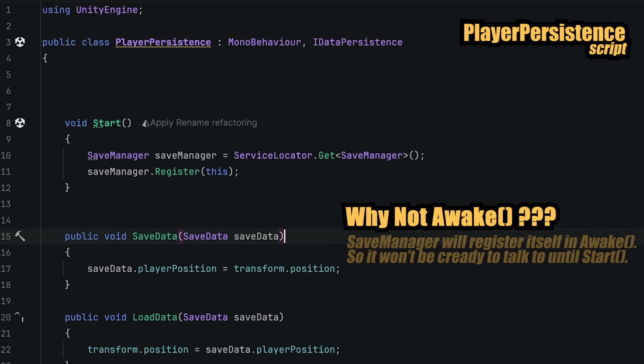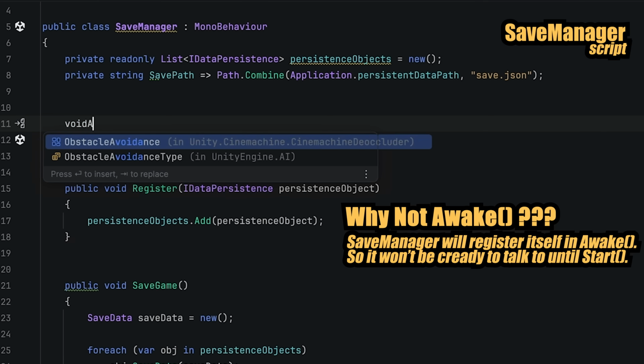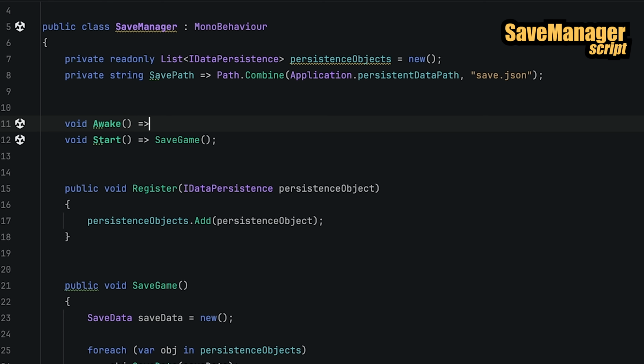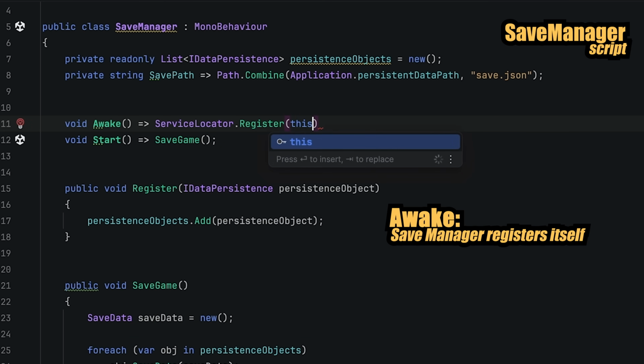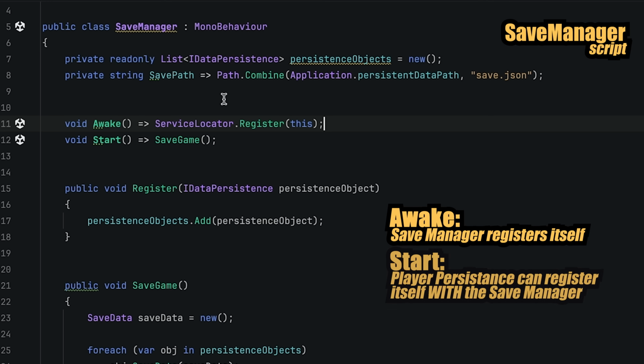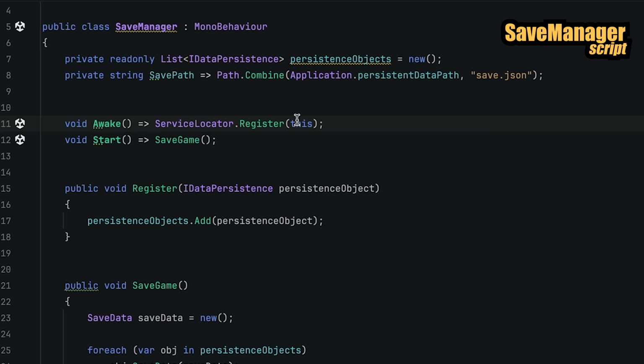The reason for that is because in the save manager itself, we're going to create an awake method so that the save manager can register itself with the service locator in awake. That way we make sure the save manager is registered before our player persistence tries to look for it. Then we'll get rid of this start method, as we do not want to be saving on start.